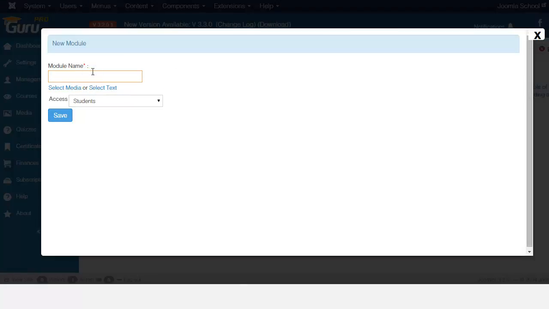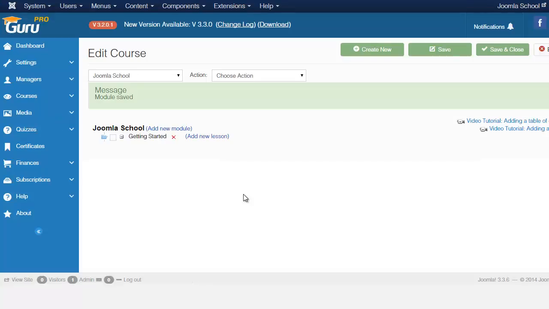The new module is going to be like the header, and then you're going to be able to add lessons with that. So just put this here, getting started. Now you have an option here. Do you want this to be for students, for members, or for guests? You can pick and choose here how you want people to be able to access this on the front end. I'm just going to put this as students and then save. When you put that as students, only the students are going to be able to access that. In order for anyone else to access that, they have to become a student.